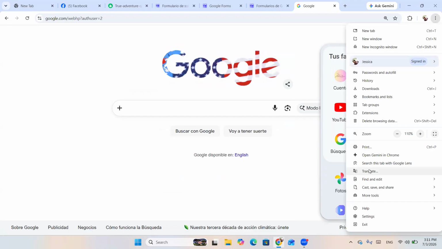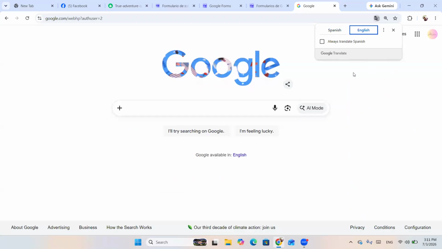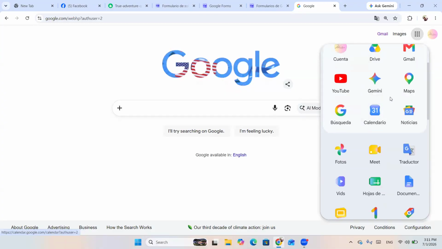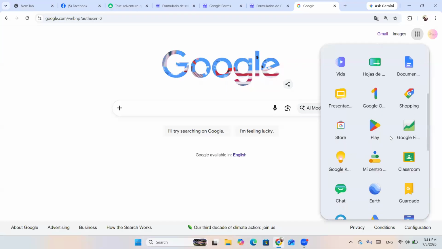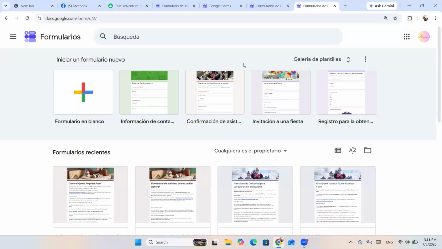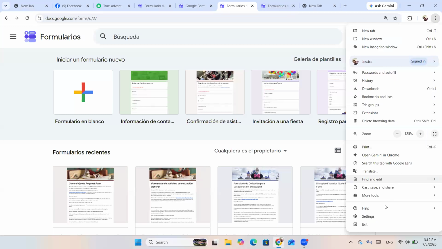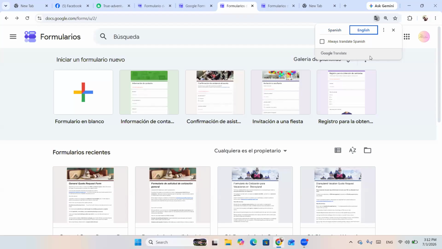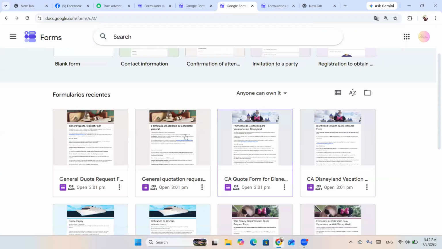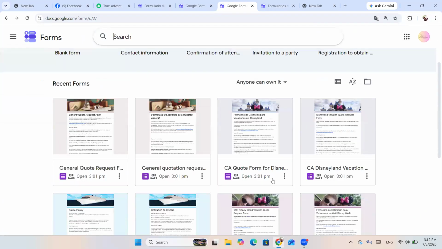Oh, hold on, let me just change it. I don't know why it still shows in Spanish. It should have changed to English. But let me go, and you're going to find Forms. And you're going to be on this page. Again, I don't know why it is. Let me just change it again. Sorry. Okay. It will look like this, Forms, and here are all my forms.